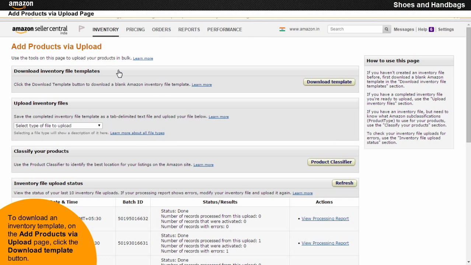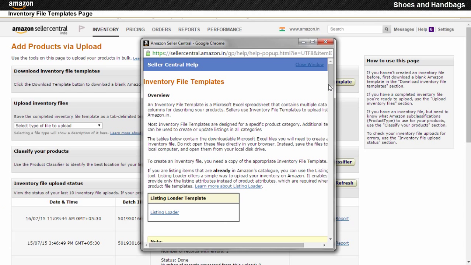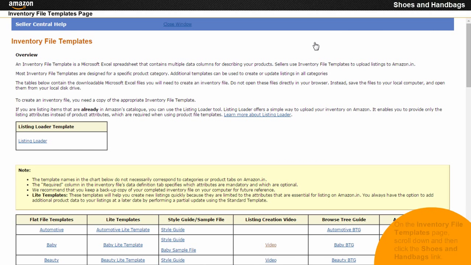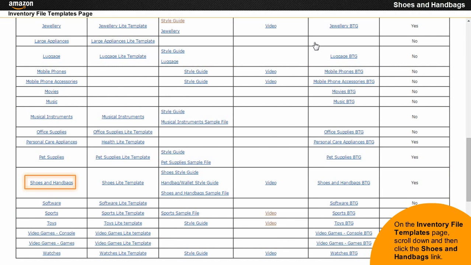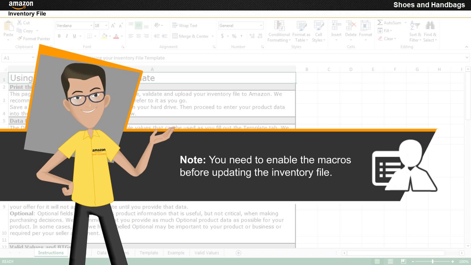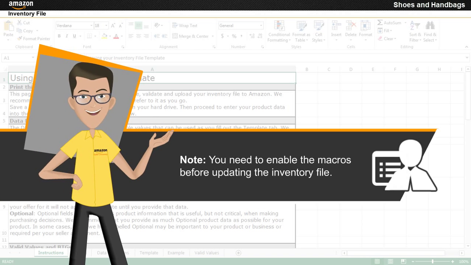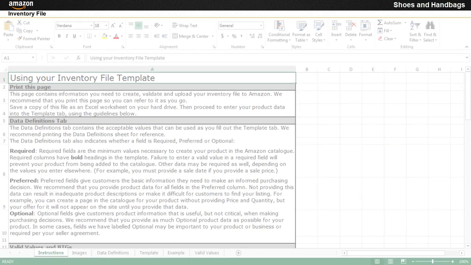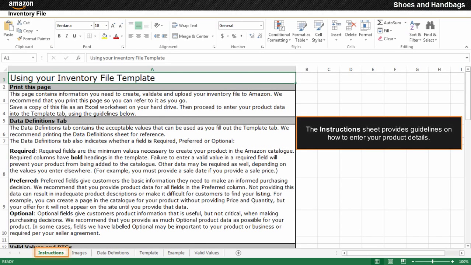To download an inventory template, on the Add Products via Upload page, click the Download Template button. On the Inventory File Templates page, scroll down and then click the Shoes and Handbags link. Note that you need to enable the macros before updating the inventory file. The instructions sheet is displayed by default when you open the file. You need to refer to the guidelines available on this sheet to enter your product details.